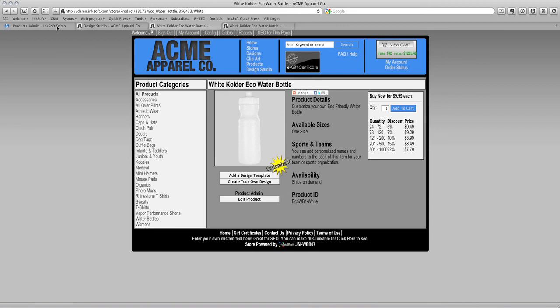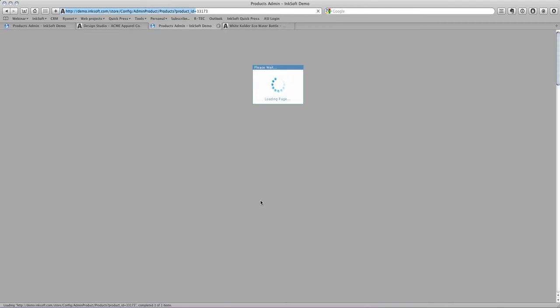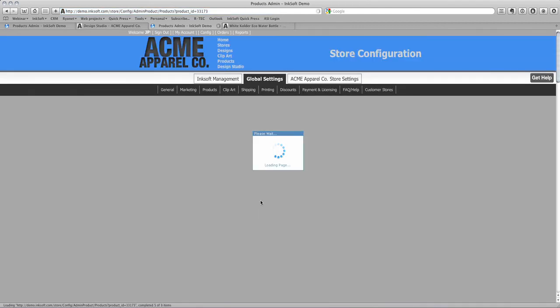Of course, I can come back later and edit this product at any time. In fact, if I'm signed in as an admin, you'll notice that I have this option down here under Product Admin that says Edit Product. So I can always come back to this and make changes to any of the details that we established when we set up this particular product.